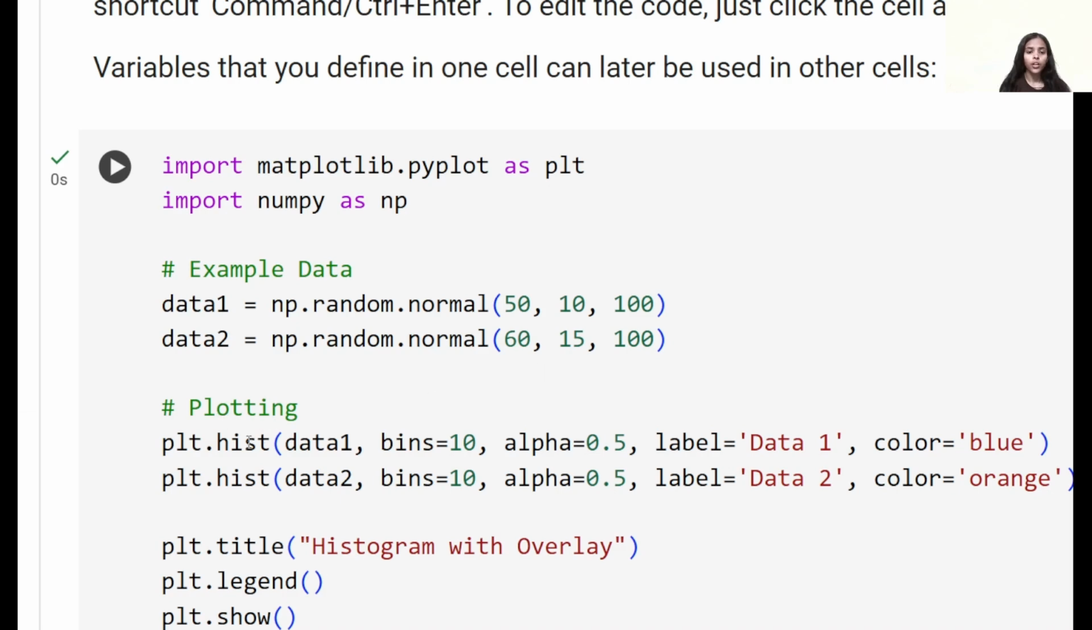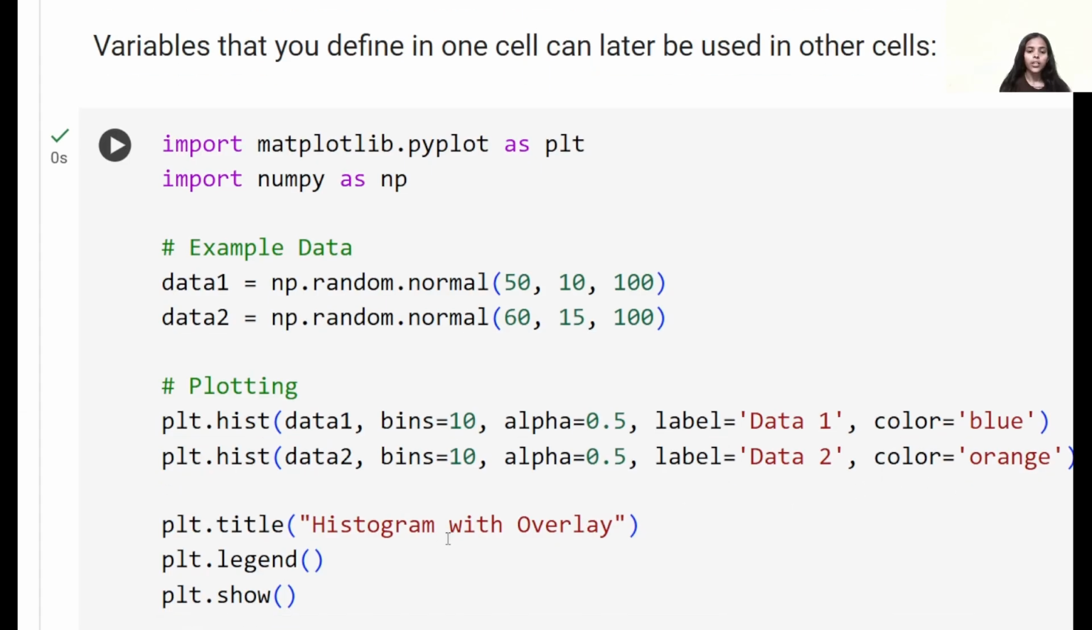Now we have to plot the histogram. So we will use plt.hist for plotting data 1, and we will use plt.hist for plotting data 2. Here bins is equal to 10 and alpha is 0.5. The label for data 1 is data 1 and the label for data 2 is data 2, the color for data 1 is blue, and the color for data 2 is orange. Now the title is histogram with overlay. Now we will show our data by using the plt.show method.